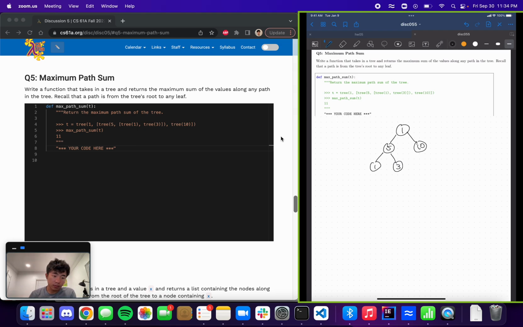And so what we want to do is find the maximum path sum of any path. In this case, there's 1, 5, 1 that has a sum of 7, 1, 5, 3 that has a sum of 9, and 1, 10 that has a sum of 11. And we want to find the maximum sum. So we take that 11 and that's what it should return.